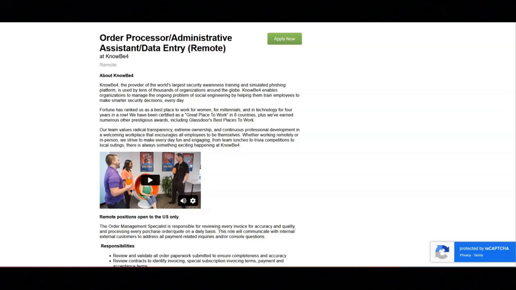For today's video, I'm going to be sharing with you information about this order processor, administrative assistant, data entry remote position that's being offered by Know Before. For this job, you will review and validate all order paperwork submitted to ensure completeness and accuracy. You will review contracts to identify invoicing, special subscription invoicing terms, payment and acceptance terms.